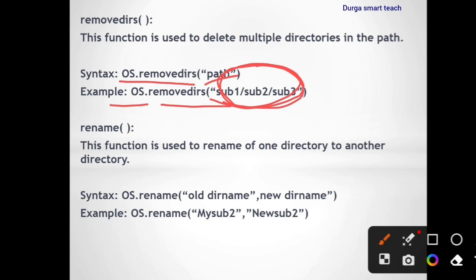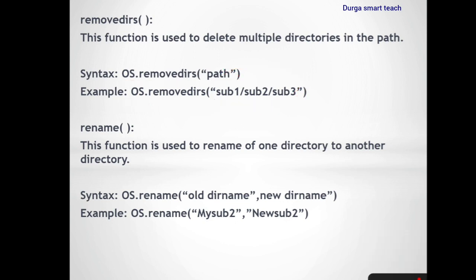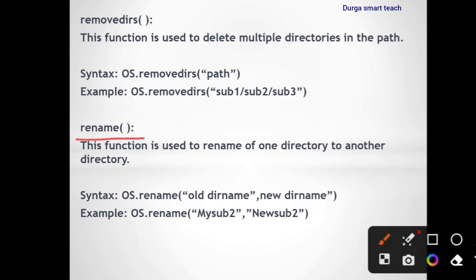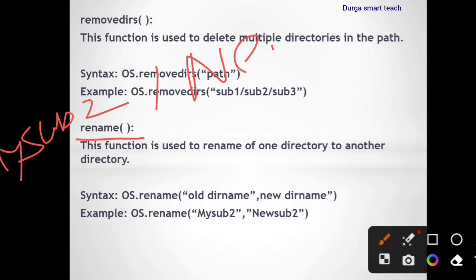Okay, so the next function is rename. If you want to rename one directory, for example, I have given my sub2, and I want to change the name to new directory, in that case you need to use the rename function. The rename function is used to rename one directory to another directory name.